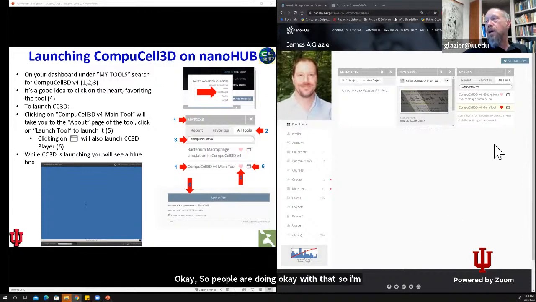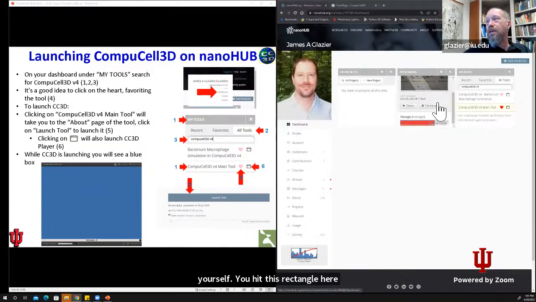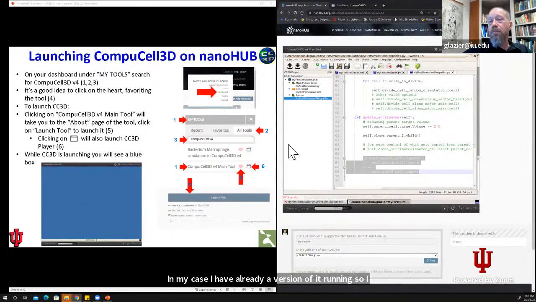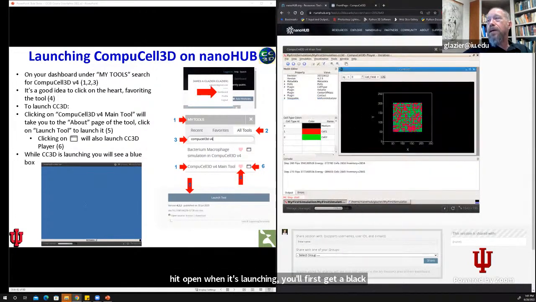So I'm now going to launch CompuCell. To launch CompuCell, you hit this rectangle here that says Launch CompuCell. In my case, I have already a version of it running, so I hit Open. When it's launching, you'll first get a black square and then a blue square. At a certain point, it will pull up a screen of the CompuCell player. By default, it will launch with CompuCell player open.